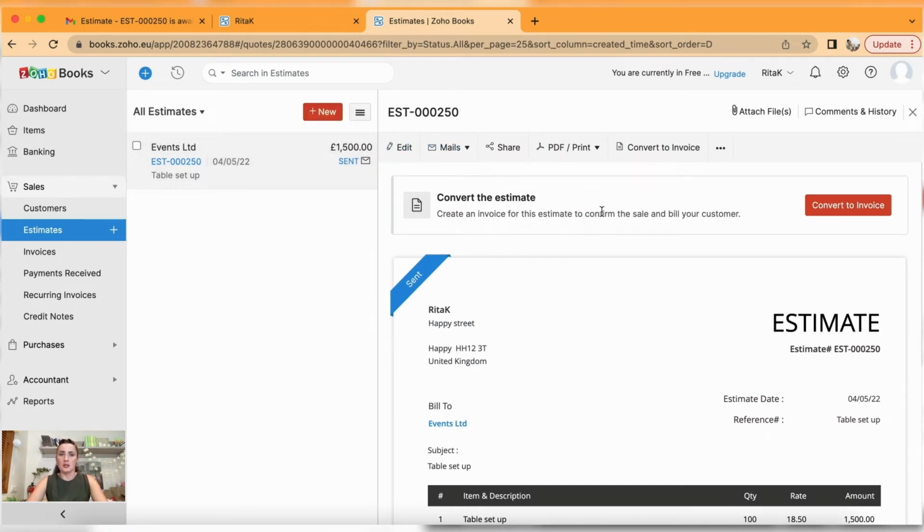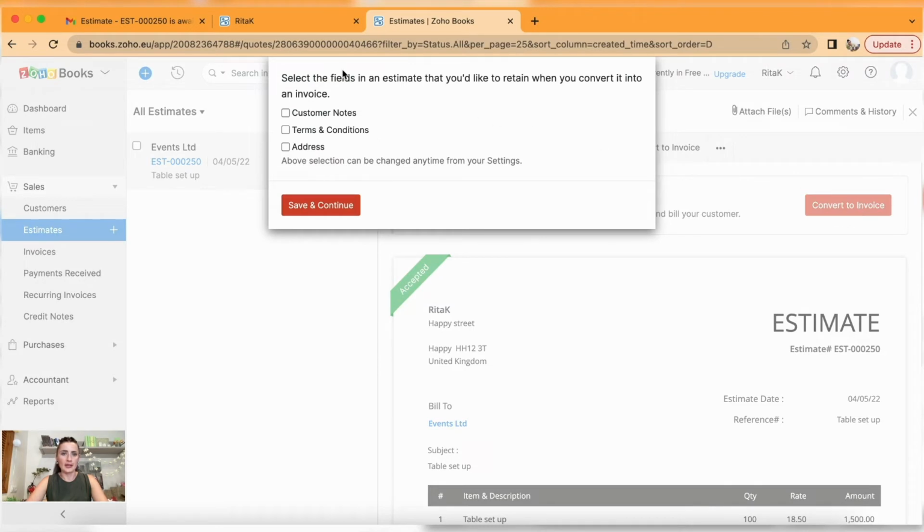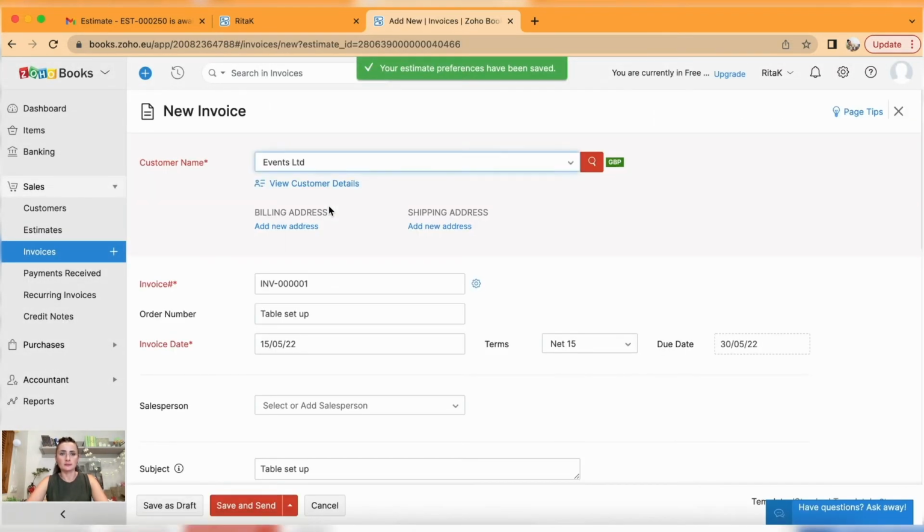Okay, so if the client came back and said that they actually accepted this estimate, so the status has changed now, I can convert it to an invoice. Click convert to invoice, and now I need to say which sections I want to keep when I issue an invoice. And I will say I want to retain customer notes, terms and conditions, and address as it was from estimates. Save and continue.